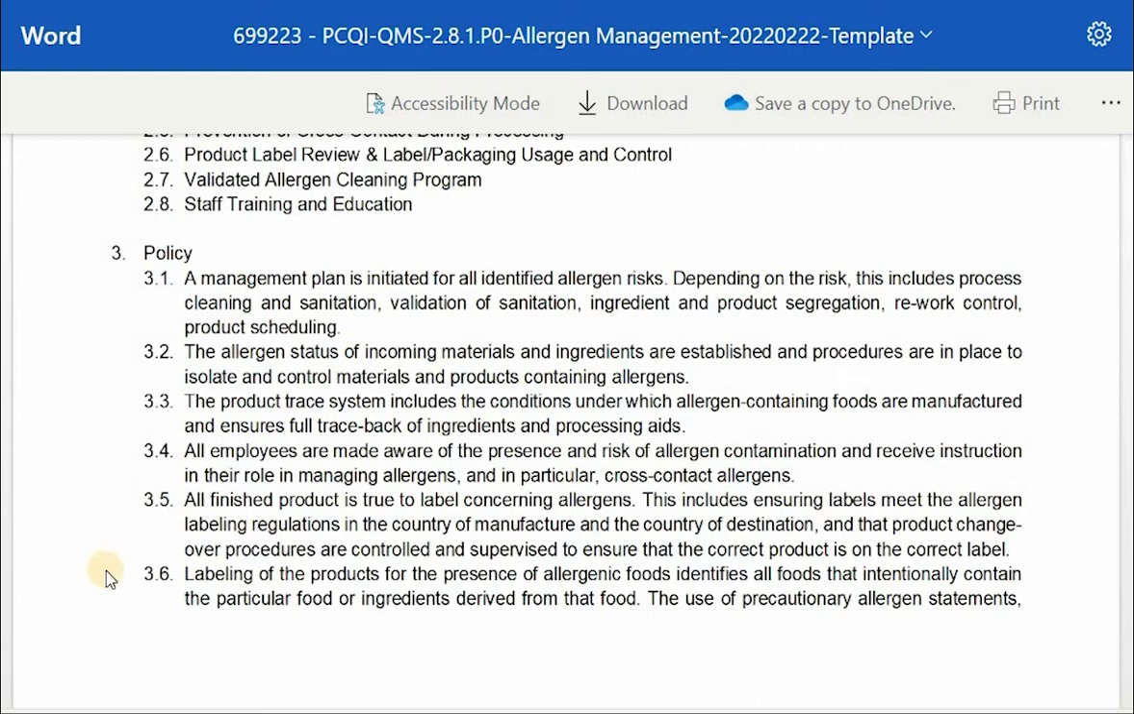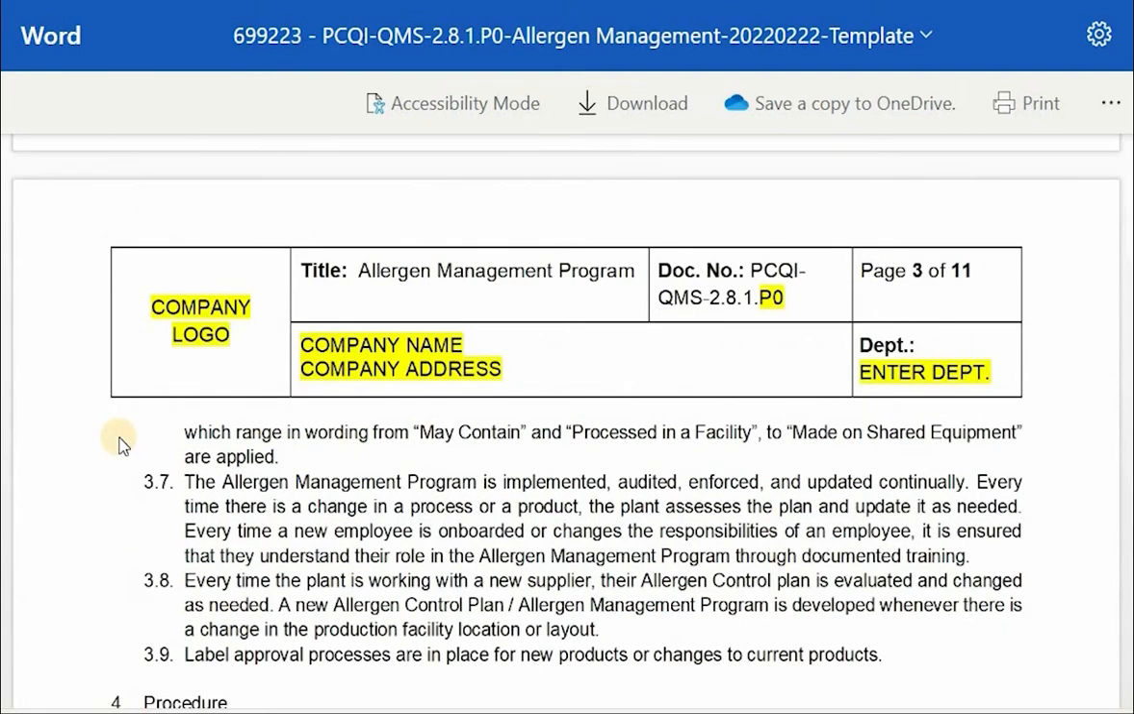Labeling of products for the presence of allergenic food identifies all food that intentionally contains the particular food or ingredients derived from that food. The use of precautionary allergen statements, which are written in warning form, such as "may contain," "processed in a facility," or "made on shared equipment," are applied. The allergen management program is implemented, audited, enforced, and updated continually.